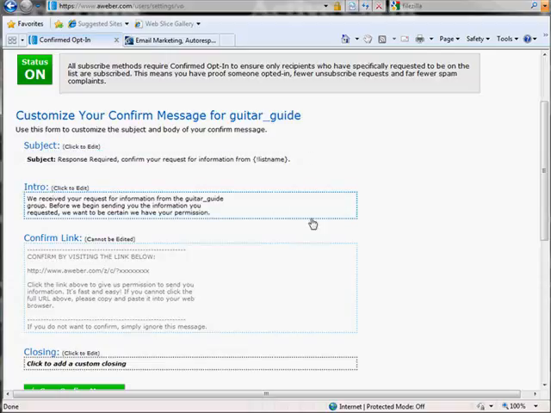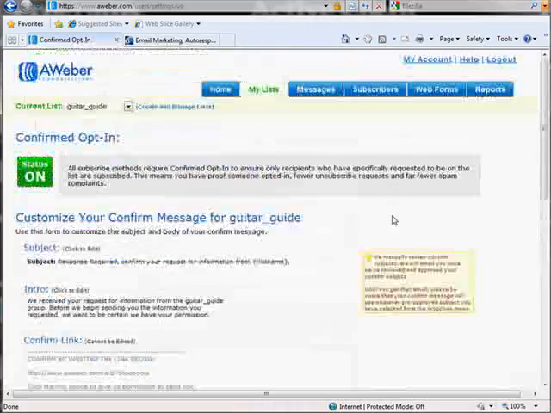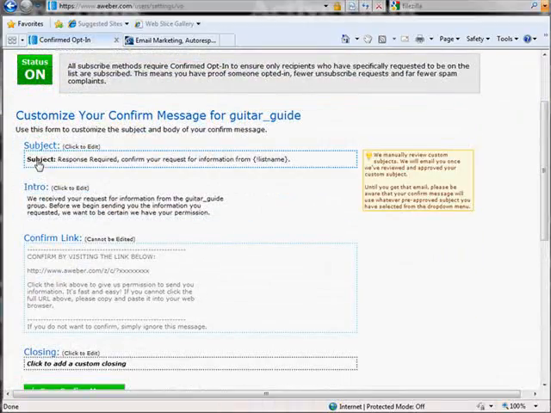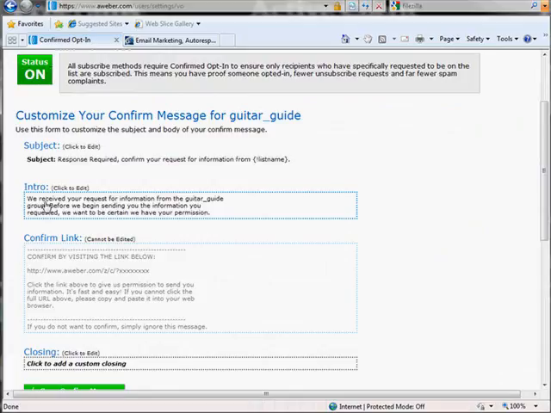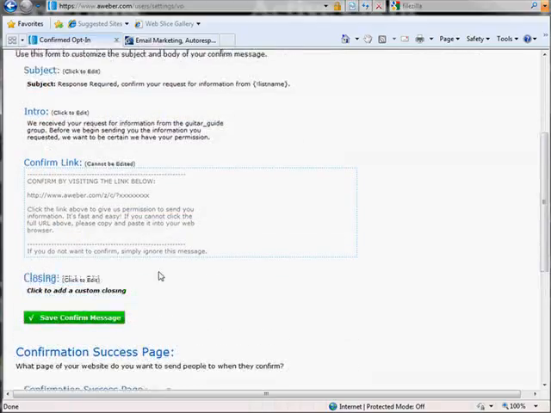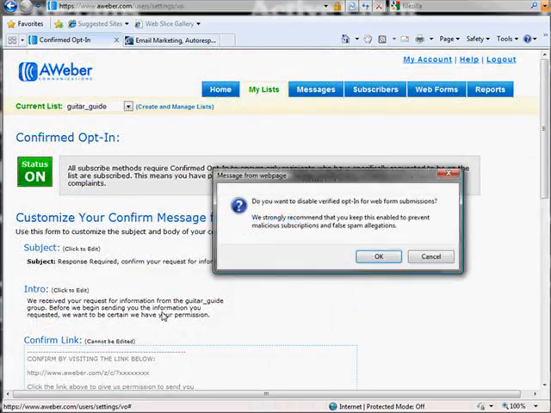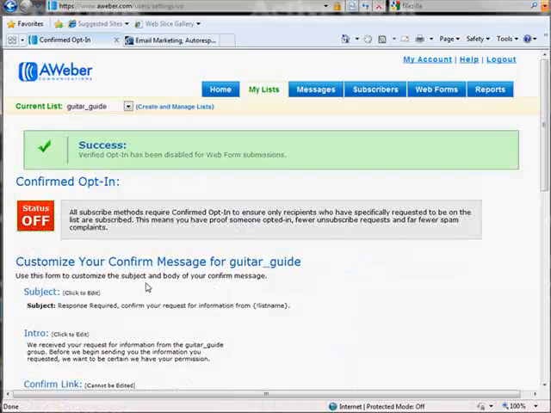Typically, honestly, I don't like this. I turn it off. But if you want, you can go in there. You can edit this. Just click, edit a subject, edit this introduction right here. Make it real personal. You can't change any of this stuff. And then just your own custom closing. I'm going to turn confirmed opt-in off.